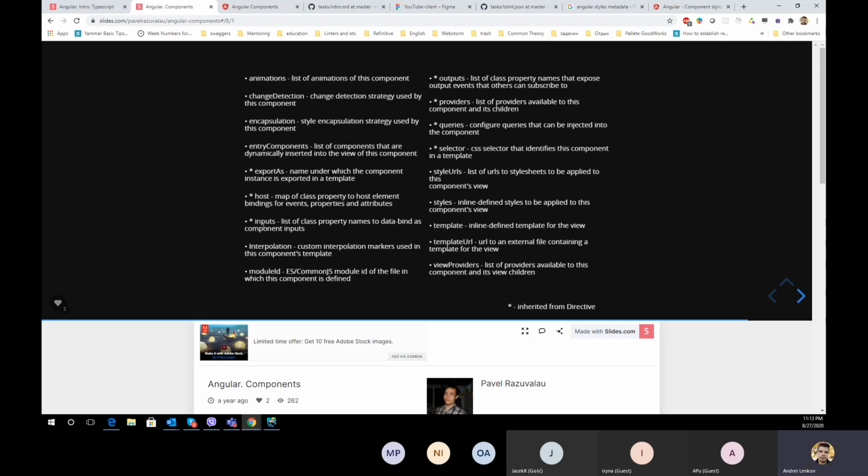Exports, as, host, inputs, interpolation, moduleId. All of these properties you can see and get in touch with in Angular.